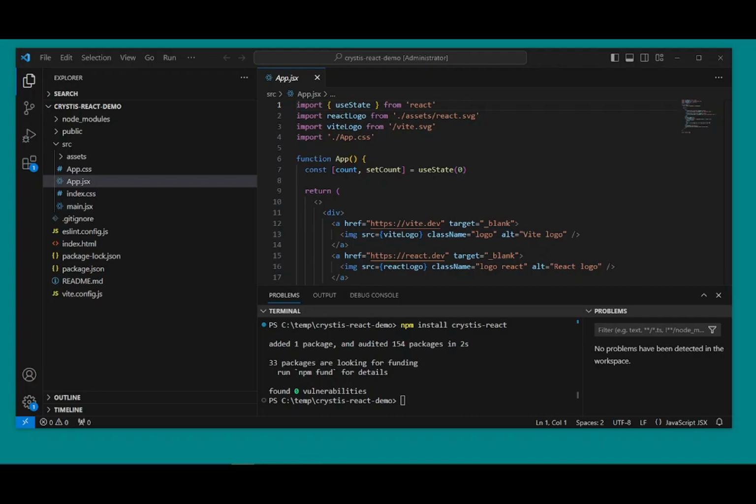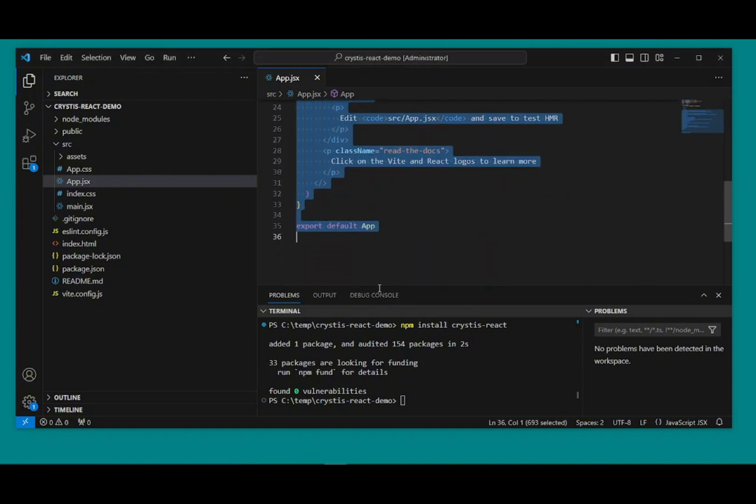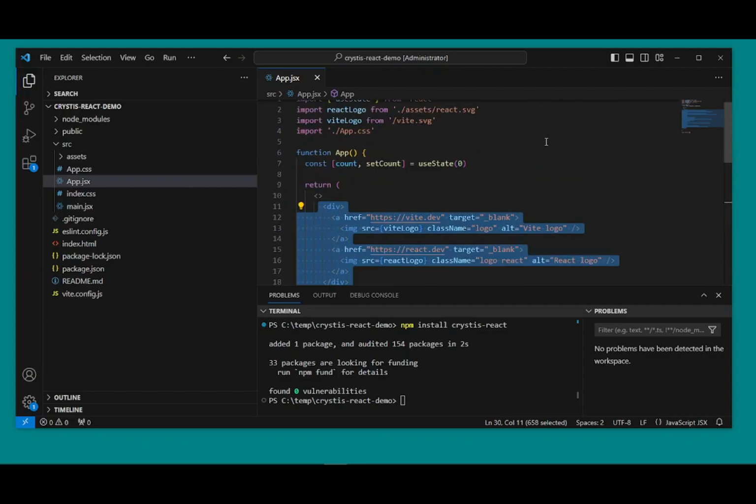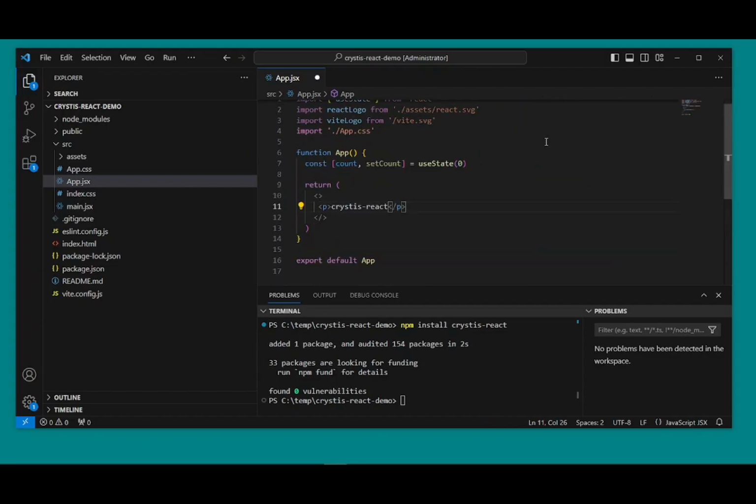Let's walk through how to create a simple user table in React and connect it to a Crystal report using the Crystis library. Let's remove all the boilerplate content so we can start fresh. Replace the existing code with a simple placeholder. Crystis React. This gives us a clean starting point before adding the user table and Crystal report integration.